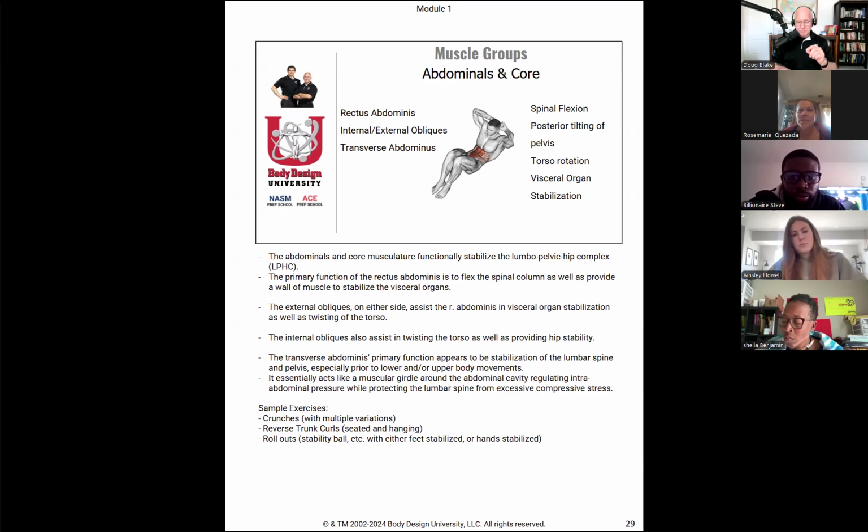Your erector spinae muscles do the exact opposite. They cause anterior tilting of the pelvis. So posterior tilting is when your butt tucks underneath. That's what the rectus abdominis are responsible for. They also bring the rib cage closer to your hips, essentially.